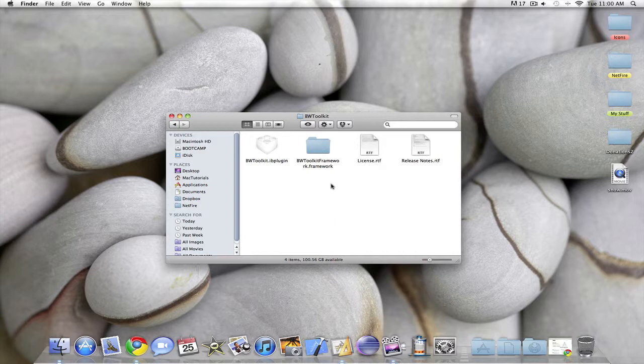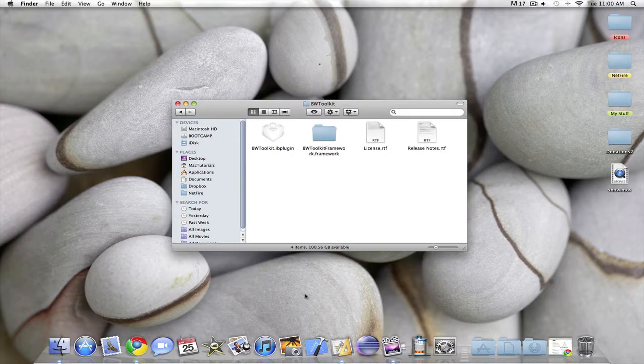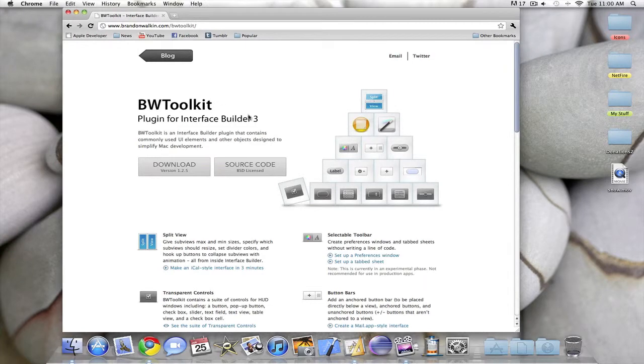This is a really quick and basic tutorial on how to get a plugin for Interface Builder. And when I say plugin, I mean an extra add-on, for those who don't know. Like all the buttons and details that you have in Interface Builder, you can add more. I provided a link in the description for BW Toolkit, and the webpage looked like this. It's by brandonwalkin.com, and it gives you a lot of cool things.